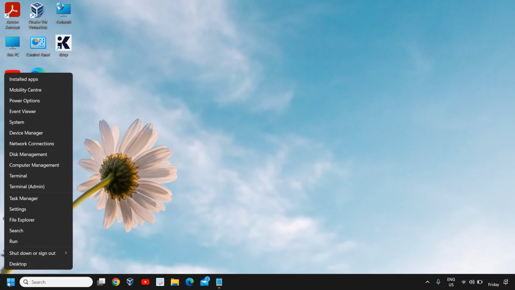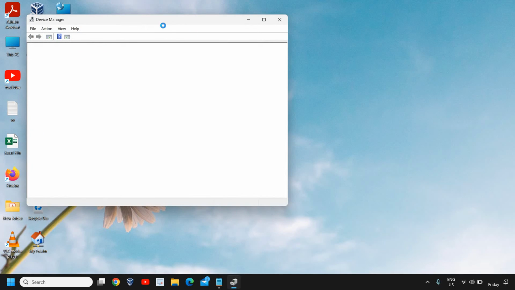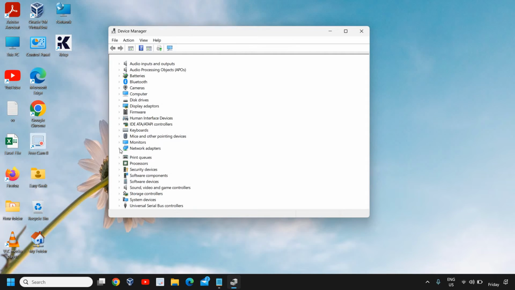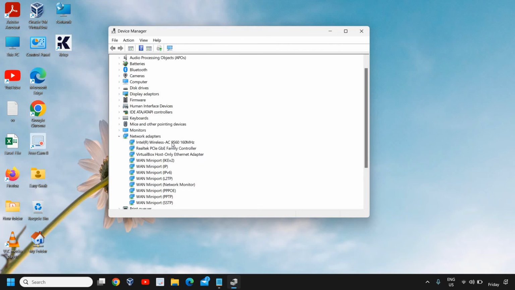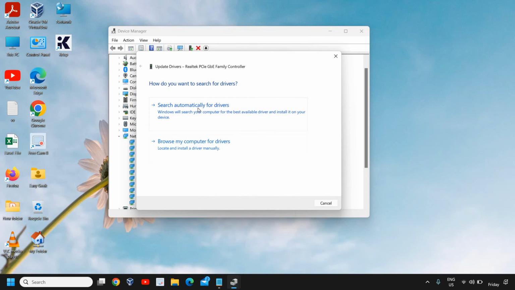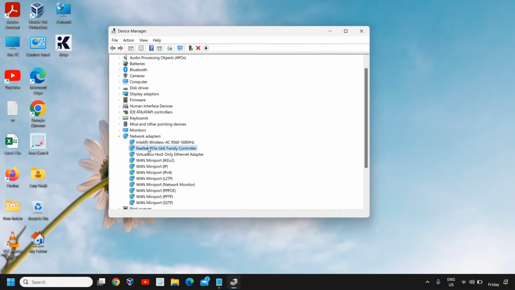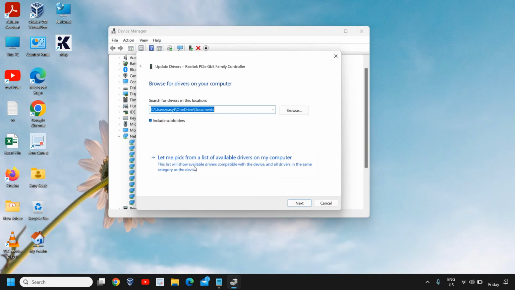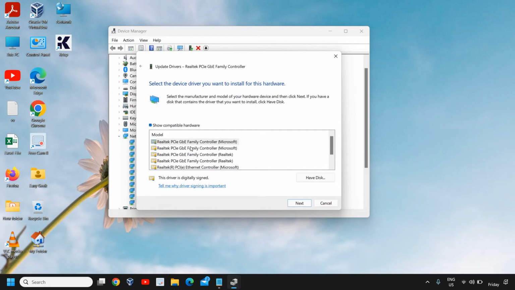We need to right click on the start icon, and then go to device manager. Now we need to look for the driver where we have this Ethernet. On the device manager, we need to look for network adapters, and I can see I have Intel wireless AC9560. That's a wireless adapter, and here we have this Realtek PCIe GbE family controller. That's an Ethernet adapter. What you can do is right click and update driver, and search automatically for drivers. You can also try right clicking and clicking on update driver, browse my computer, then select let me pick from a list of available drivers, and try one by one, whichever works for you.